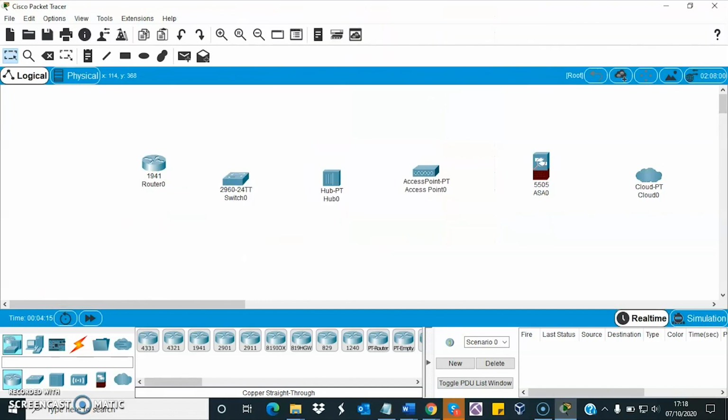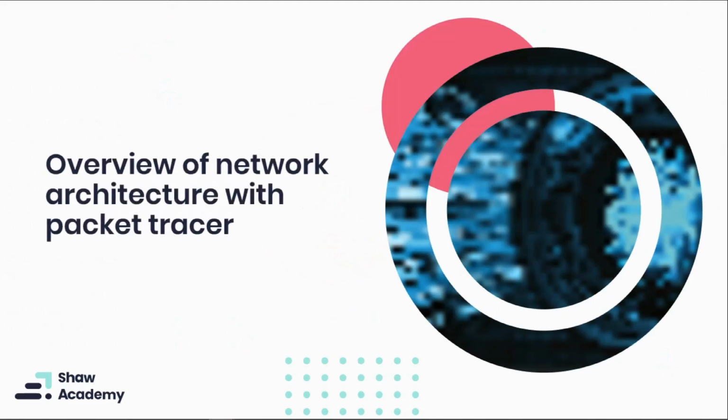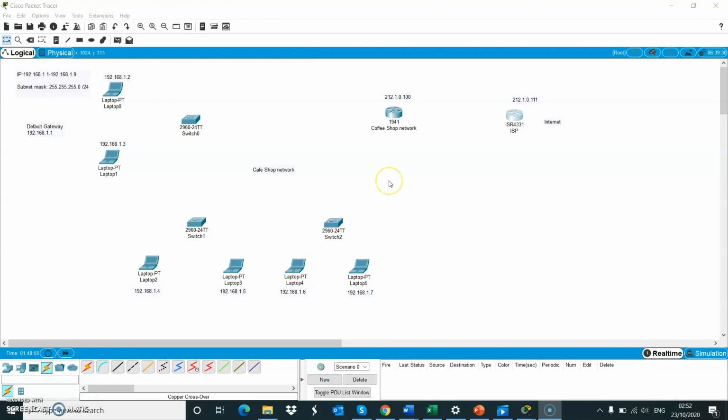And that brings me to the end of this demonstration introducing Packet Tracer. For the last part of this lesson, we're going to go through an overview of a network architecture using Packet Tracer. Packet Tracer is a cross-platform visual simulation tool that enables users to create network topologies and imitate modern computer networks.